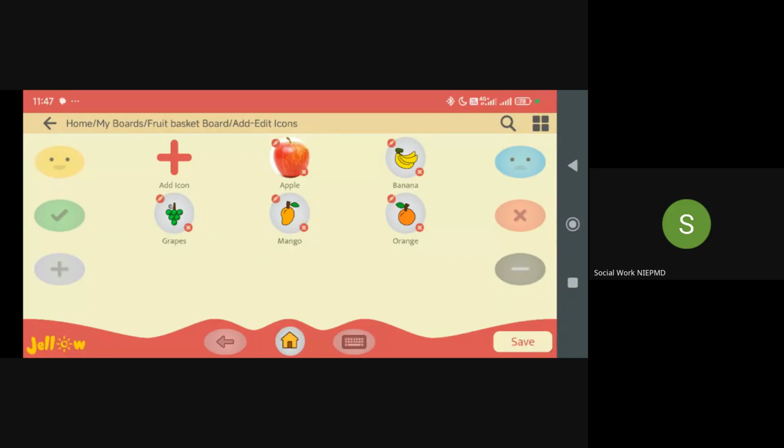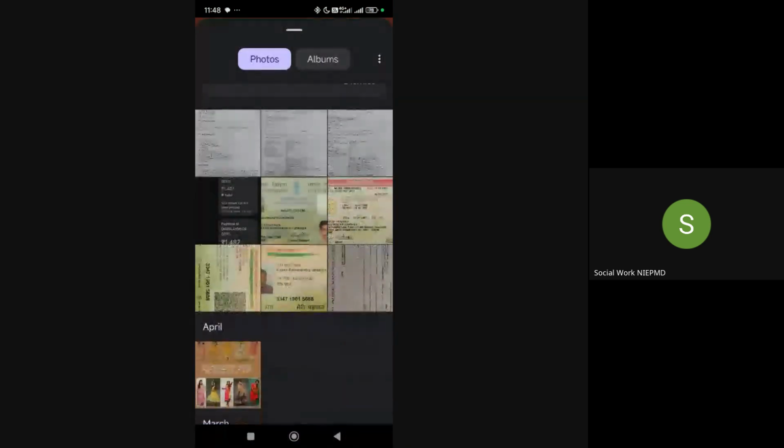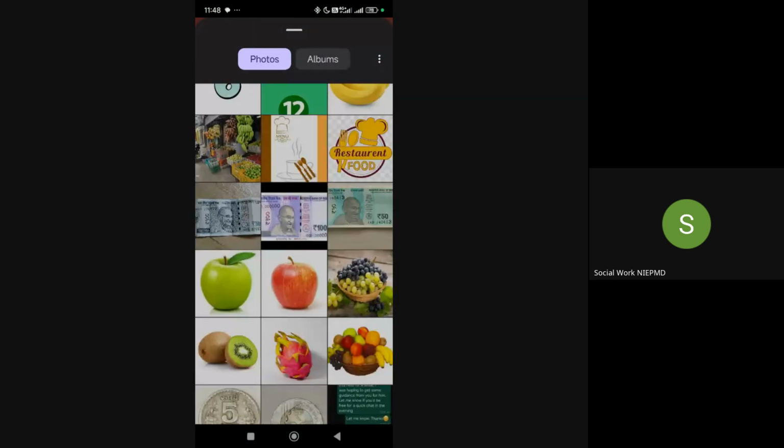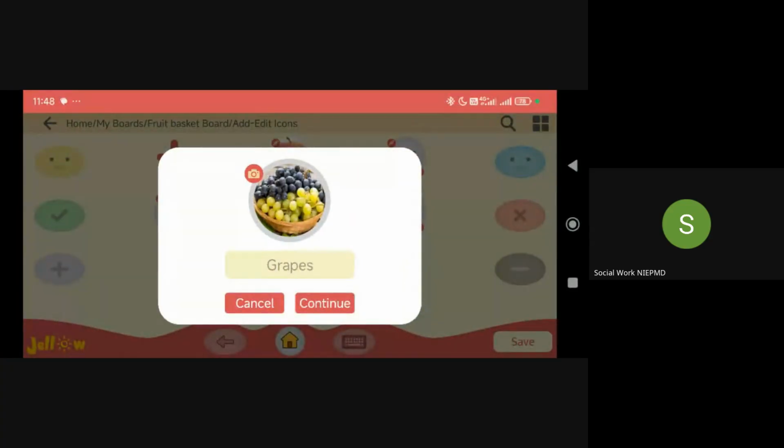Now I will go for another one, that is grapes. Again the pencil button is over here. I'll click on that. Again the same process I'm showing you so that you come to know about it. Then go to the gallery, select the photos that you have downloaded, like for example this one I will take, and then crop it. The grapes have come over here. Now say continue.